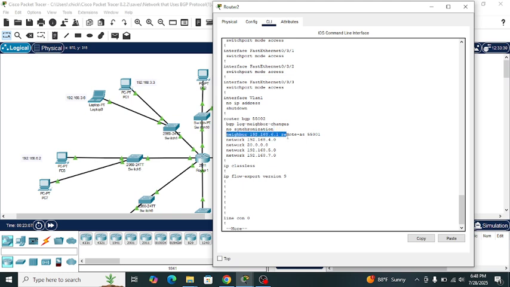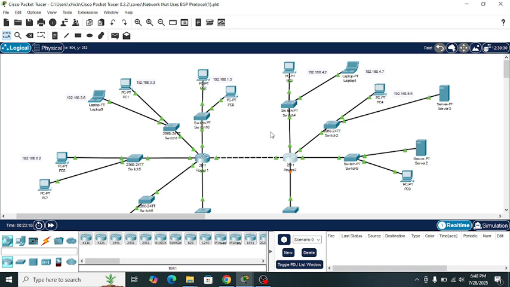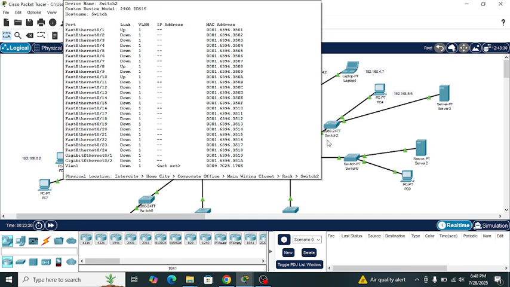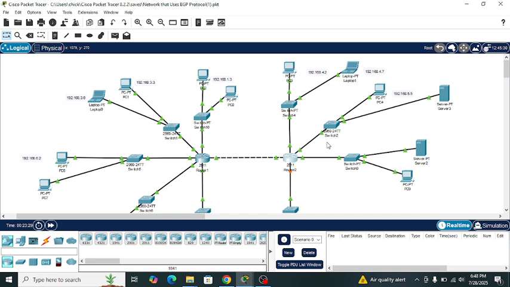Neighbor 192.168.6.1 remote AS 55001. So I did these things, but for some reason I couldn't see the notification that would display the BGP neighbor, the notification that would inform me that the router here has connected to its BGP neighbor here.